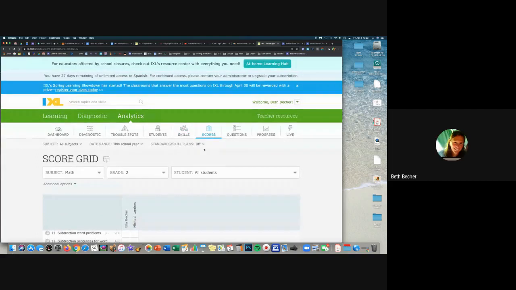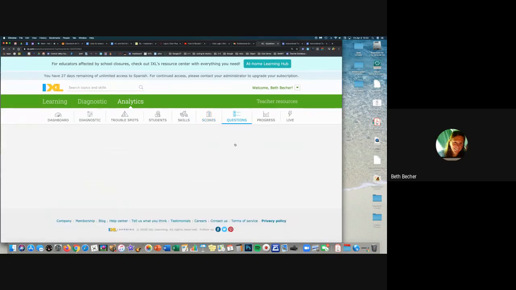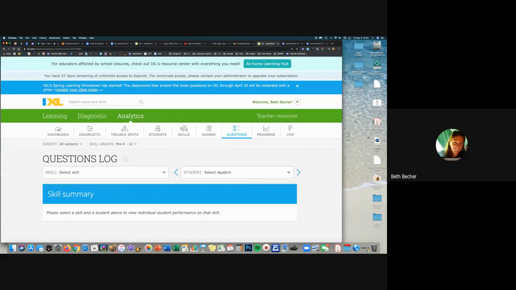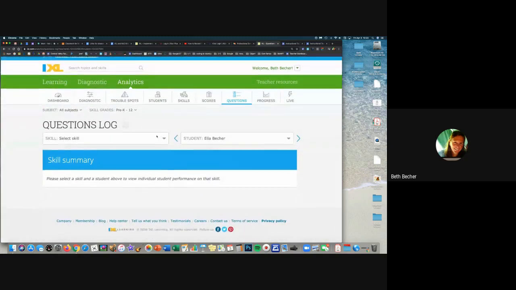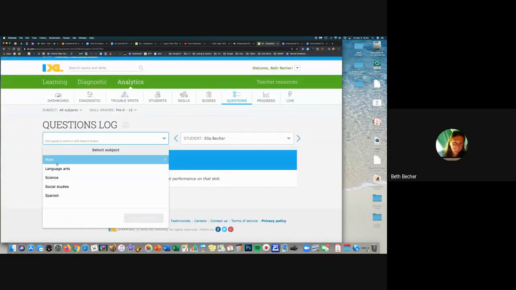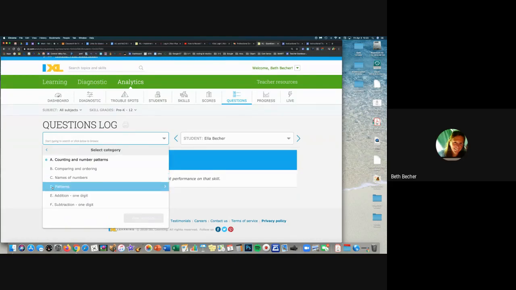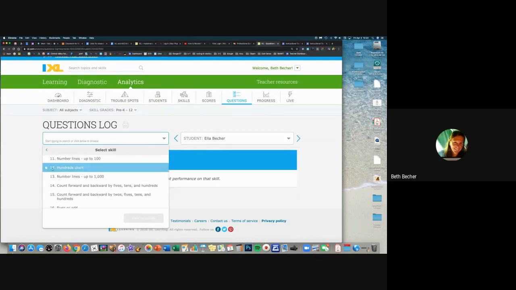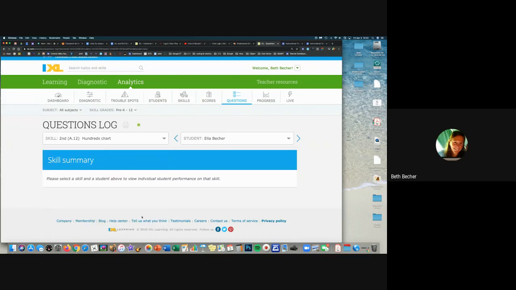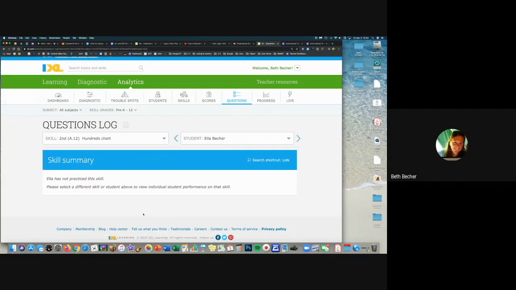If you start playing around in here, there's so many different ways to see what the kids are doing. You can look at it by question. There's a question log of all the questions that the students have done. So I can select a student, I can select Ella, and then I can see a log of all her math questions. And it's showing me what she's worked on with the dots, so I can view her questions. Well, actually, she didn't practice those.